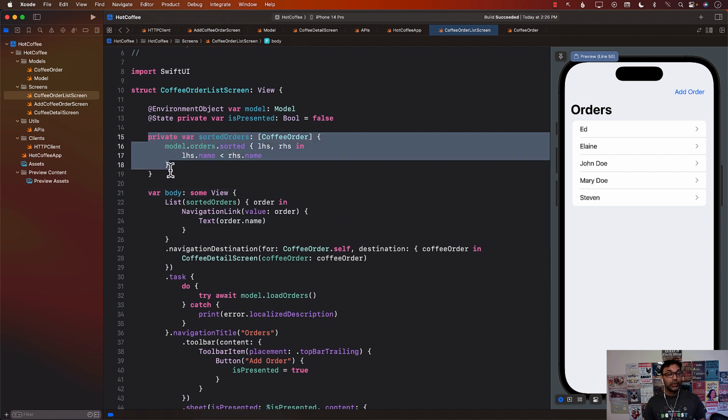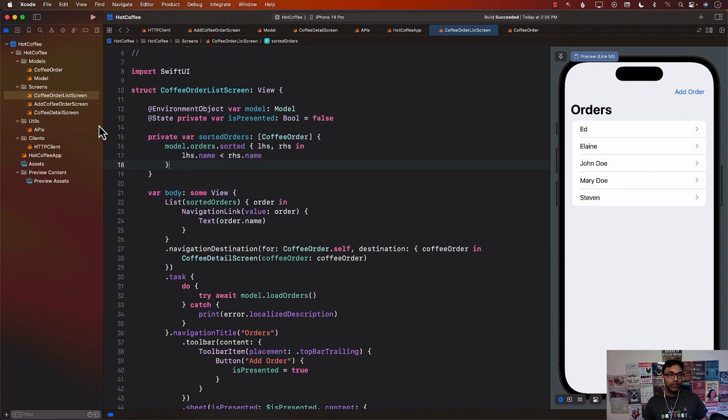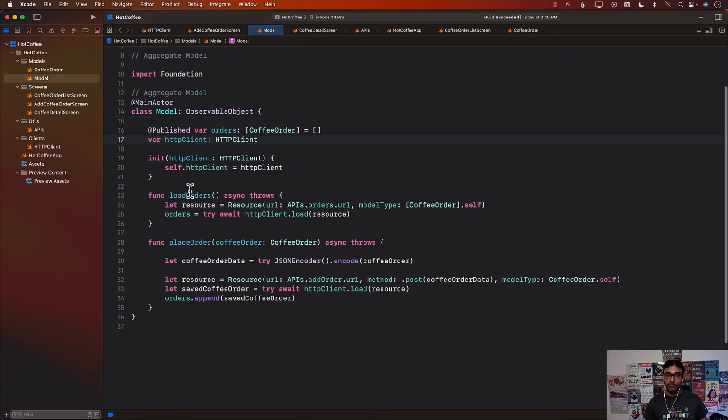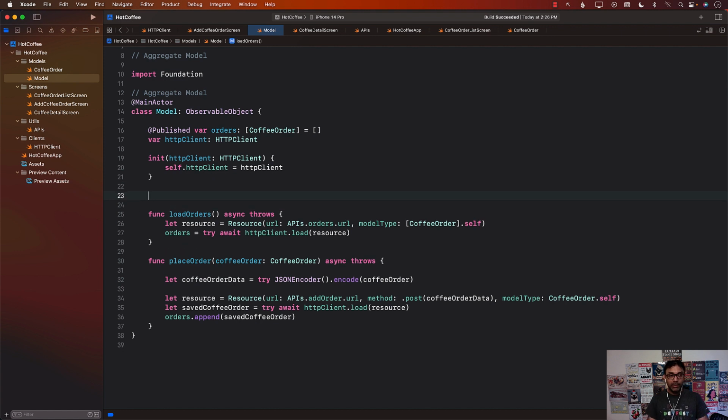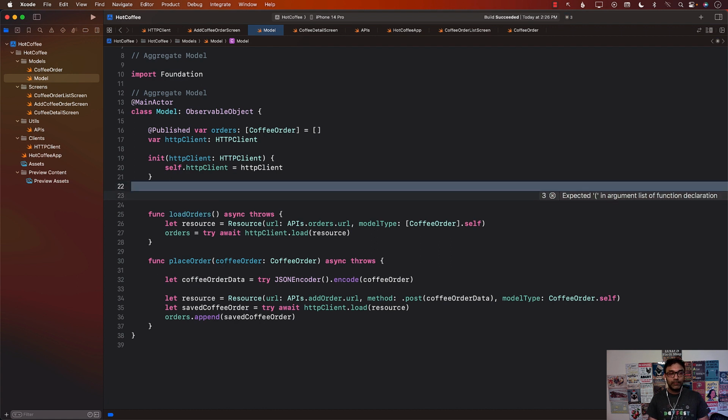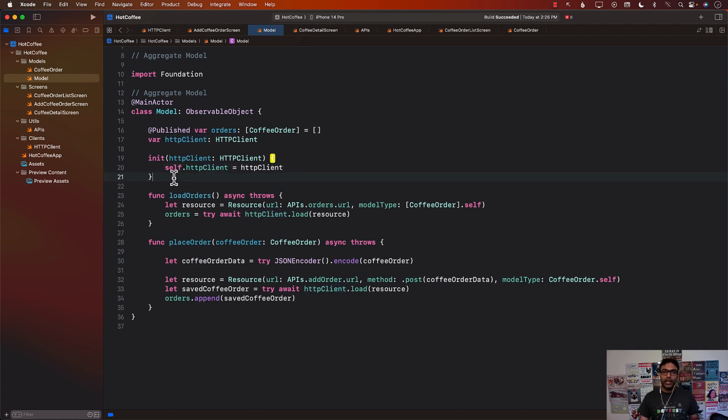If you want to do sorting in some other controls, then probably it's a good idea to move the sorting operation into the aggregate model. Like you can create a function over here, sort whatever, maybe a generic function, and you can do all of that stuff. All right. So this approach is ideal if you are building a client-server application.